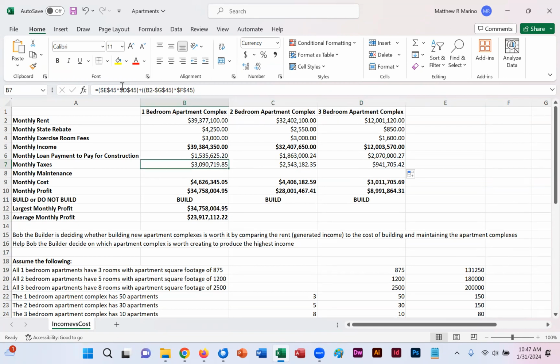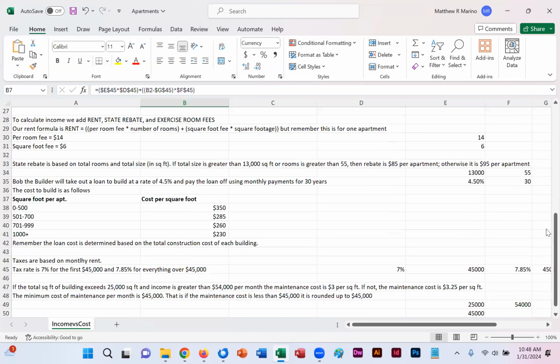And again, that's why we use these absolutes. If we want to change any of these assumptions, we just go down here and change. Oh, okay, we're going to make this 5% now. We just change this here. We don't have to go in and change any of our formulas. We just change the assumption.